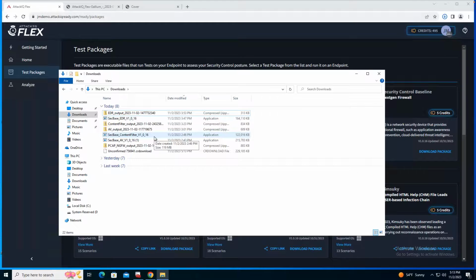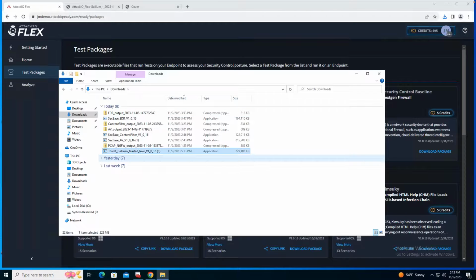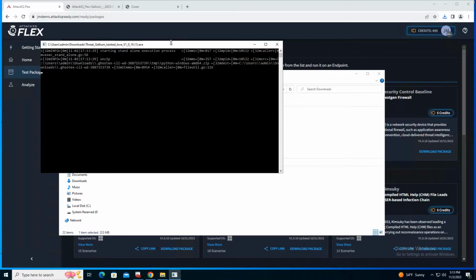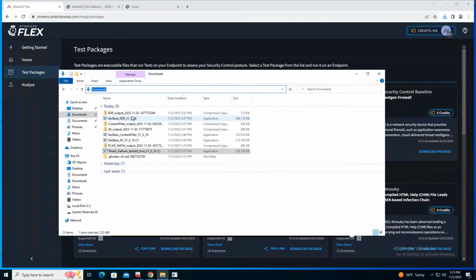And then you have the option to run the package. So you'll see there, Tainted Love. To run it, double click, run, and automatically AttackIQ Flex will unzip the package, all of the contents, the scenarios. It will run them automatically from that endpoint's perspective. It will clean up everything after it's run, and then provide you with the output files.